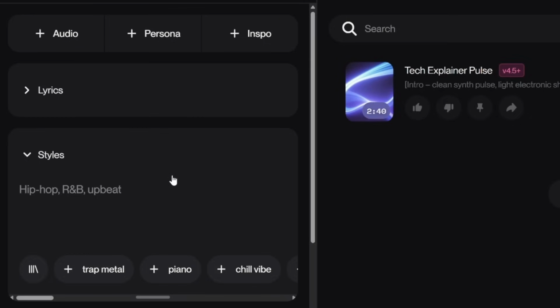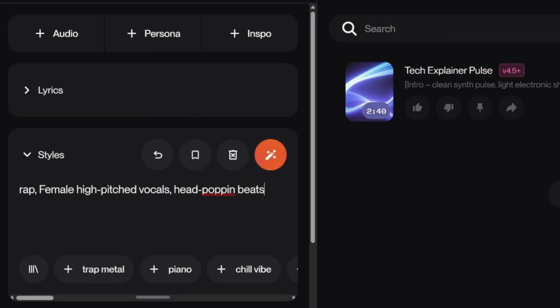So for example, what's really cool about having a pro plan is if I go right in here, and let's just say I know right now I want to create a rap song, the vocal is going to be a female, let's see, high-pitched vocals, and then maybe that's it. Maybe that's all I have right now. Let's put head bopping beats. And if this is all I have, what you could do on a pro account is simply fluff that up by clicking on this magic wand.